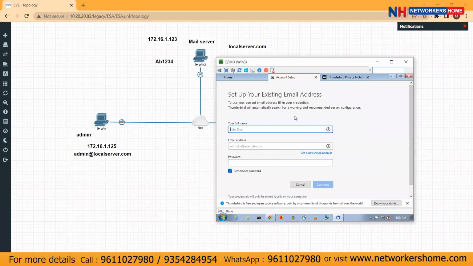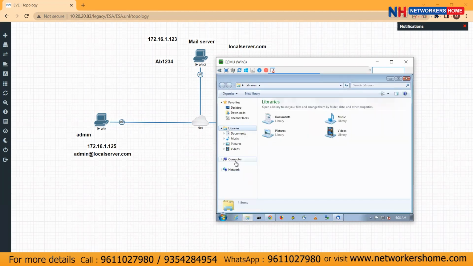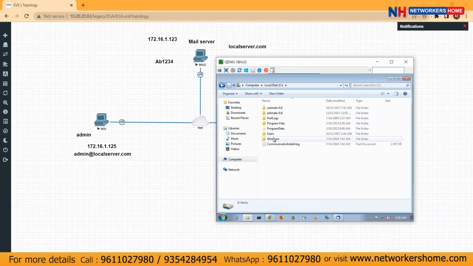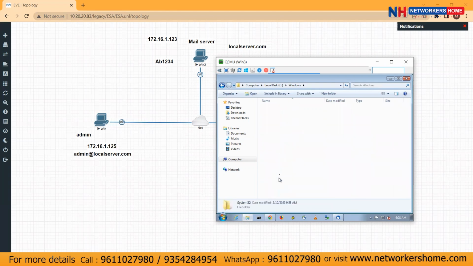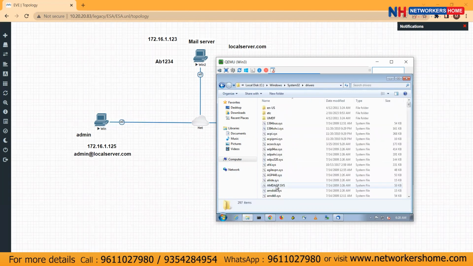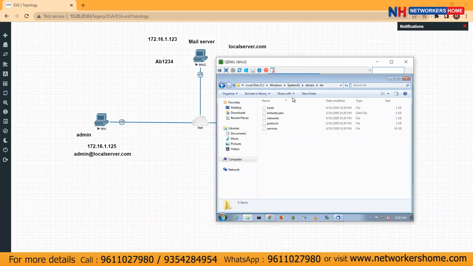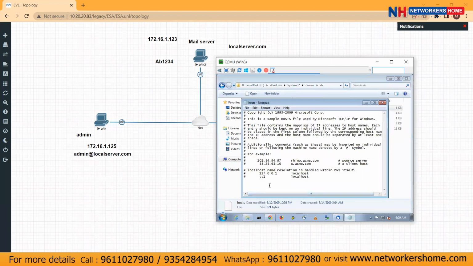In the sales PC, we have to set up the email. First of all, in the previous session, I showed that if you have not done the host file configuration, then definitely you will not be able to integrate this particular client with the mail server. So go to My Computer, get inside the C drive, go to Windows, then System32, then drivers, and go to etc. The location has to be here. Get inside the hosts file, open it with Notepad and modify it. All right, here it is.